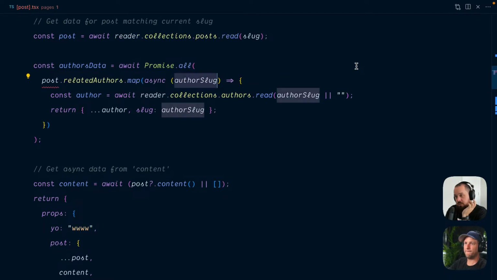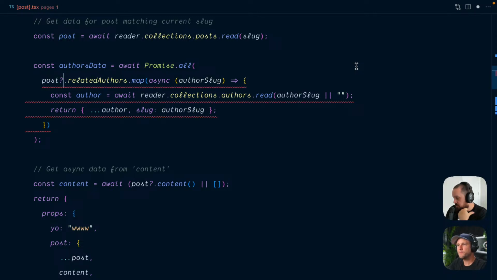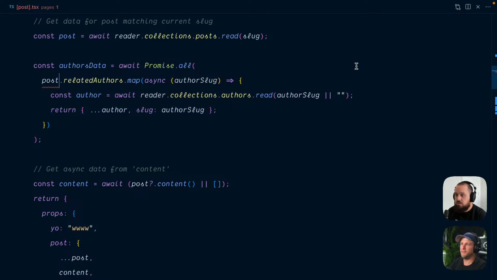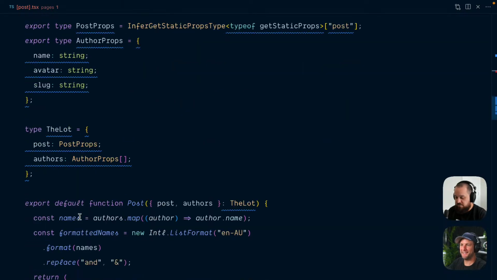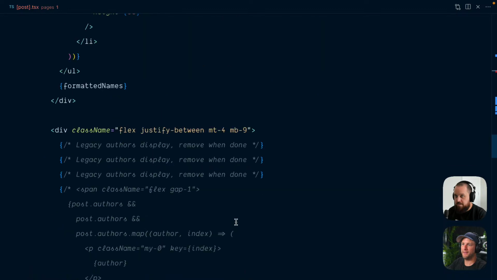If we changed authors, we'd have to change it here as well, which is not ideal. Yeah, the inference is nice. I'm going for the least amount of red squiggles. There's still squiggles, but yeah.